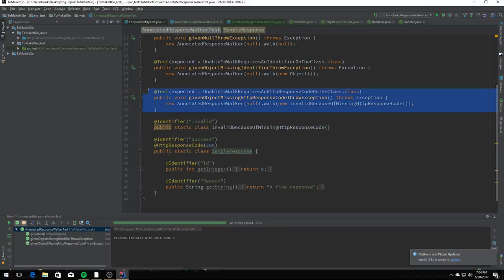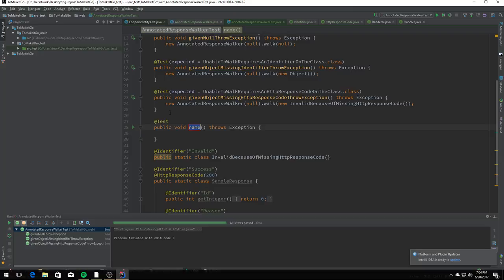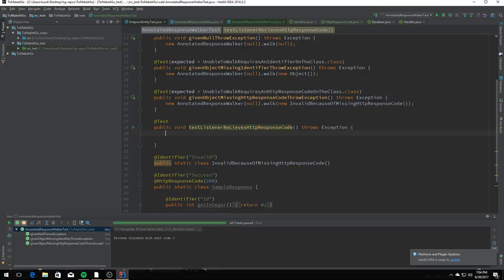Let's call it with that guy. Try to do a test method. We will say test listener receives HTTP response code, which is what seems reasonable.